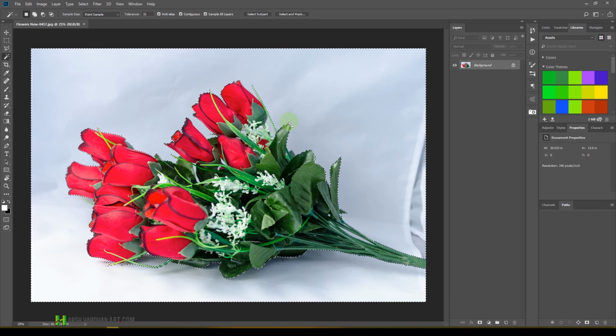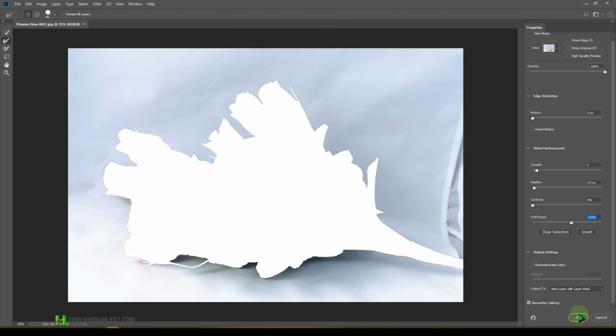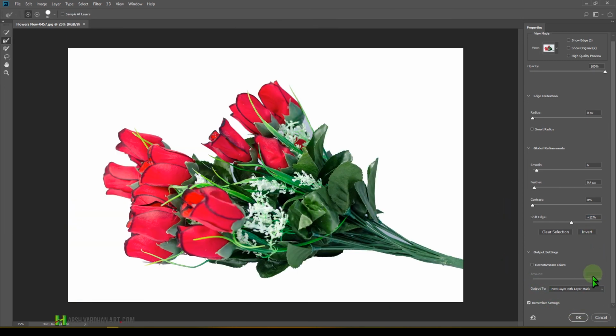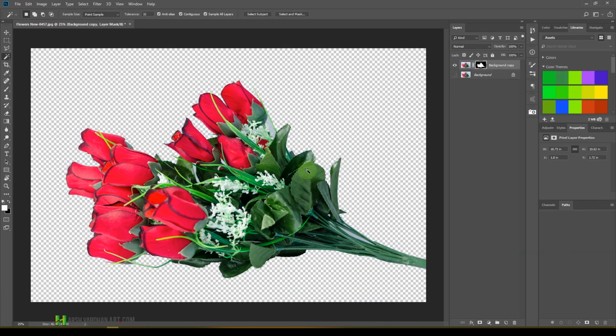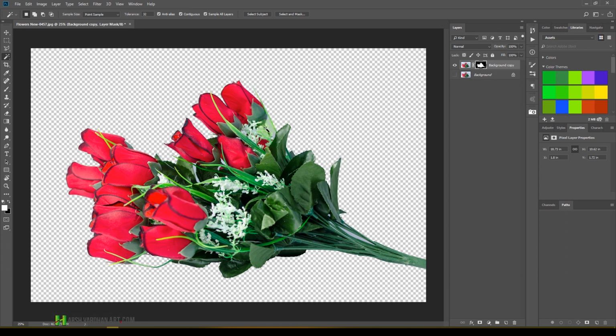All right, and then you can just select the subject or select and mask, suppose this one, and we can invert this selection from here and press OK, and you can see the selection has now been quickly made. If you want, you can experiment with this once again and refine your selection. So that was the quick selection and the magic wand tool in Photoshop.